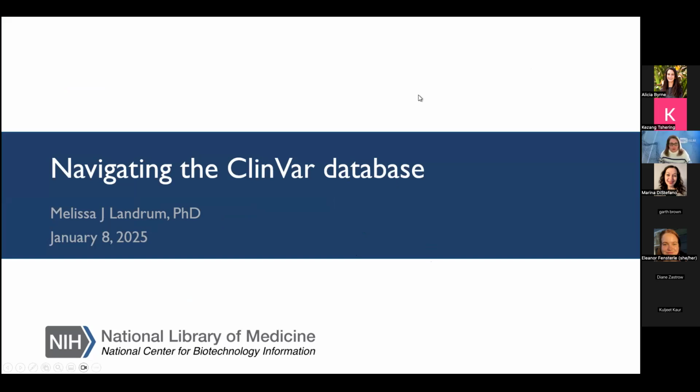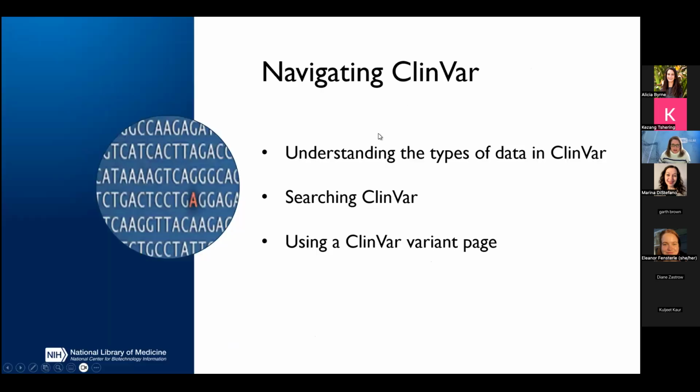So today I'm going to talk about navigating the ClinVar database. And I'm going to do this in three major sections. One is understanding the types of data that you see in ClinVar as you navigate the database. Second will be actually searching for data that you care about in ClinVar. And then finally, we'll navigate our way through the ClinVar variant page. So let's start by understanding the types of data that you see in ClinVar.